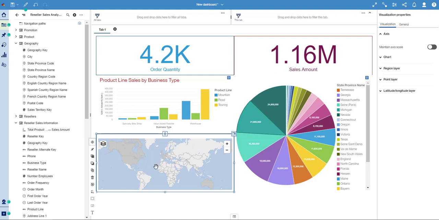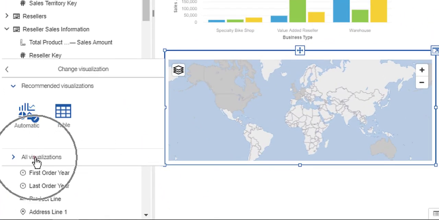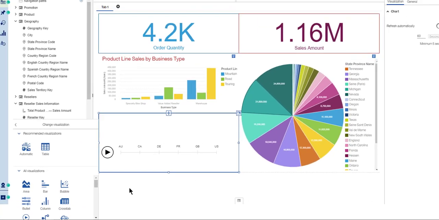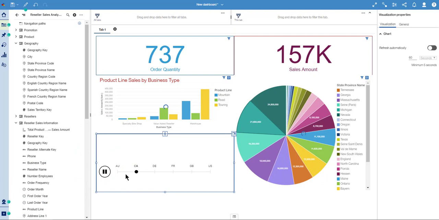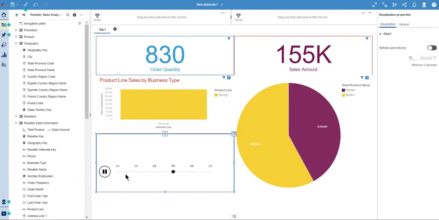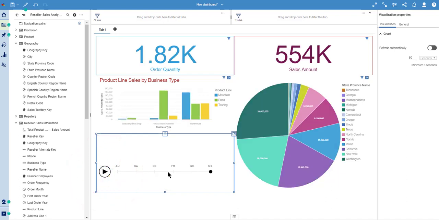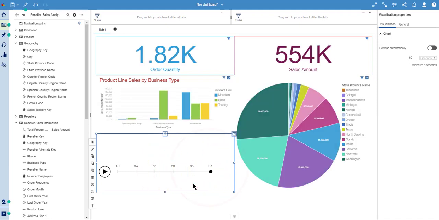So with the widget selected, I'm going to come to its on-demand toolbar, choose Change Visualizations, click All Visualizations, and then I'm going to scroll down and find the data player visualization. And now what this will allow me to do is either have this run as a player, and it'll toggle through each of the individual countries and update all the visualizations accordingly, or with it paused, the users can click through and see the specific countries and have all the visualizations update accordingly. Pretty slick.